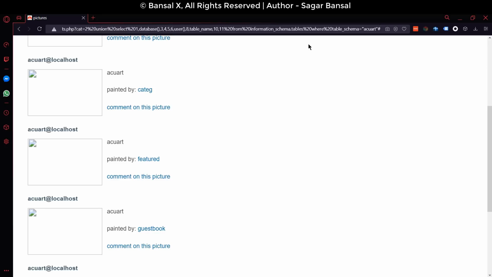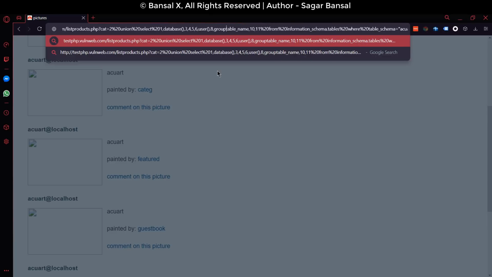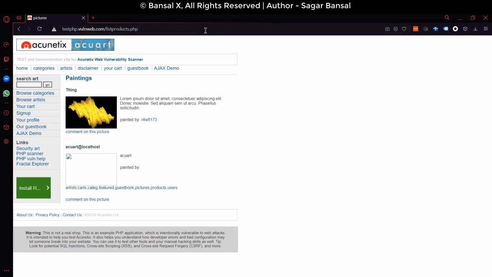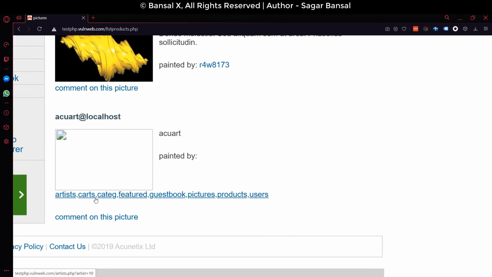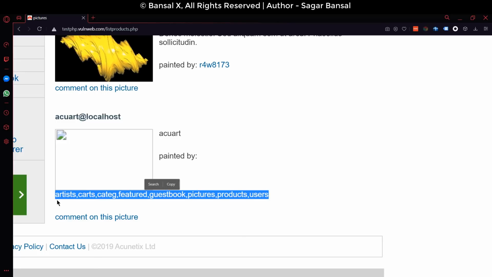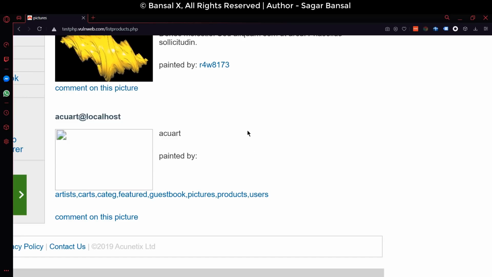There is an interesting function that you can use here, which is group_concat. Now, when you use this function called group_concat, and in that I am asking for table_name, you can see it doesn't give me a lot of results. It just groups all of them together over here: paintings, artists, cats, cat_tag, feature, guestbook, pictures, products, users. So everything in one line, super clean stuff. And that's how you do union-based SQL injections.